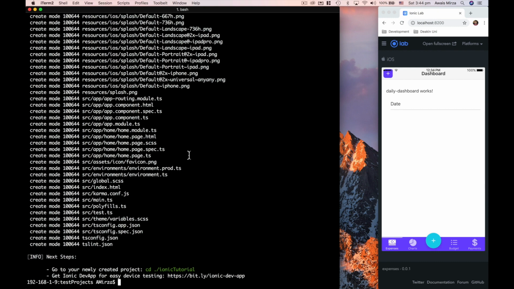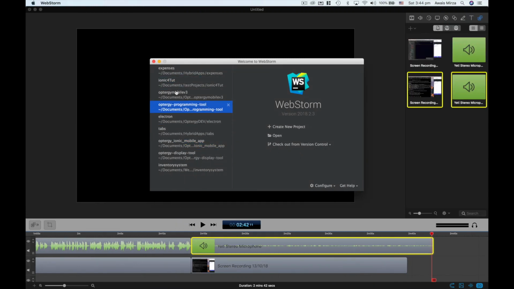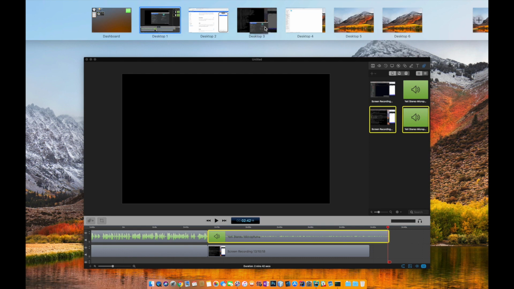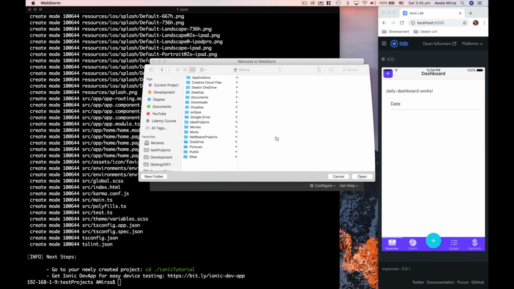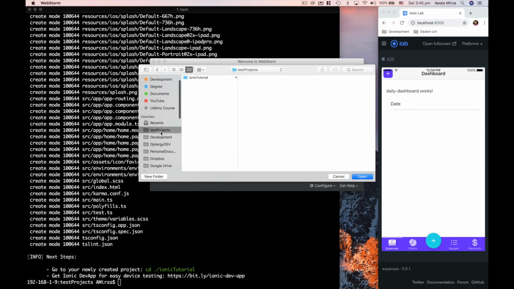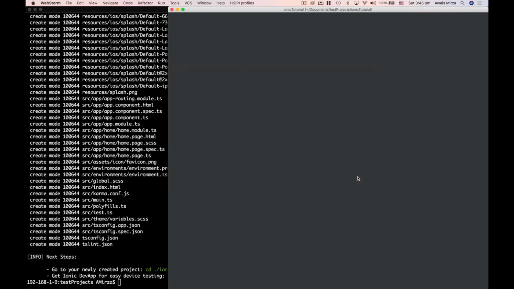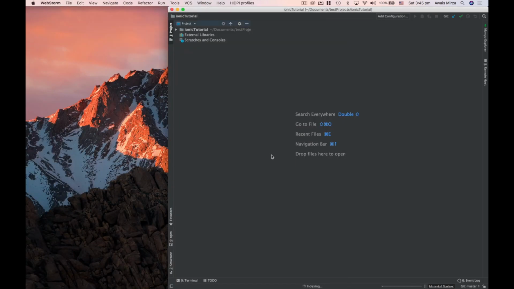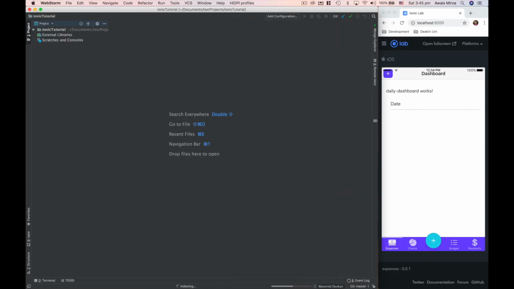Now I'm going to open that project in WebStorm. So let's open WebStorm. And here, let's take it to that window there. Okay, so now I'm gonna go and click on open, we're going to navigate to that folder, IONIC tutorial, and I'm going to open that. Now this is a similar project to the one we just created in the last video. It's a blank project. It's got nothing more than just boilerplate code to run our application.